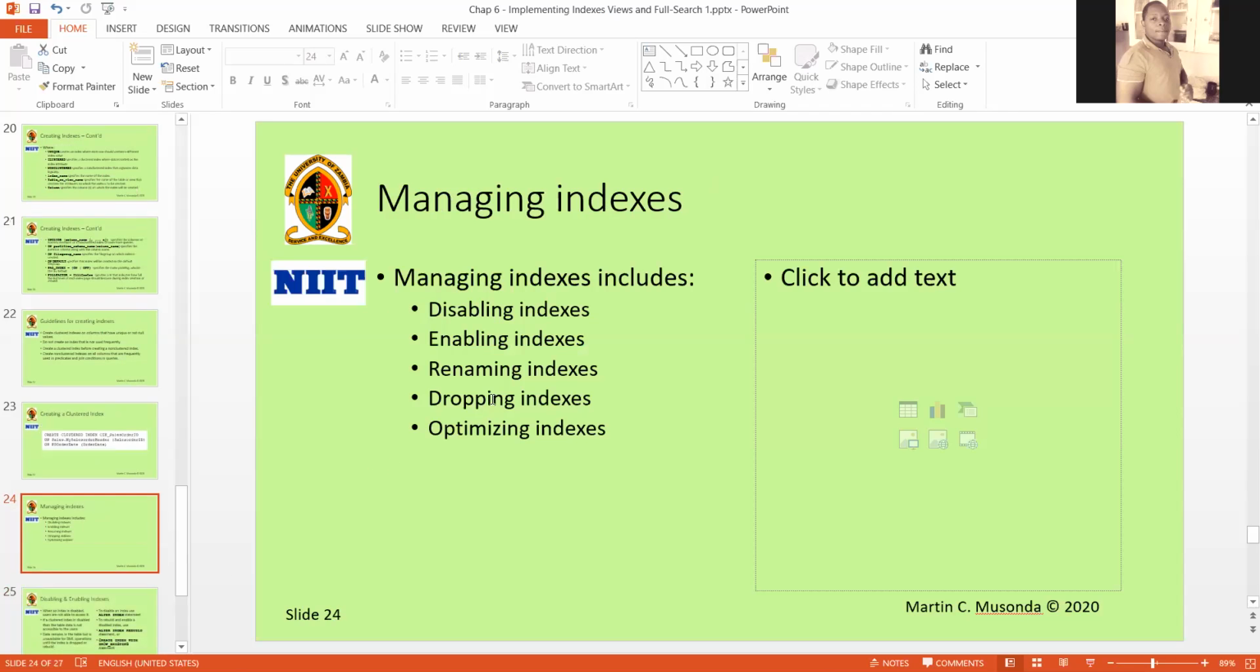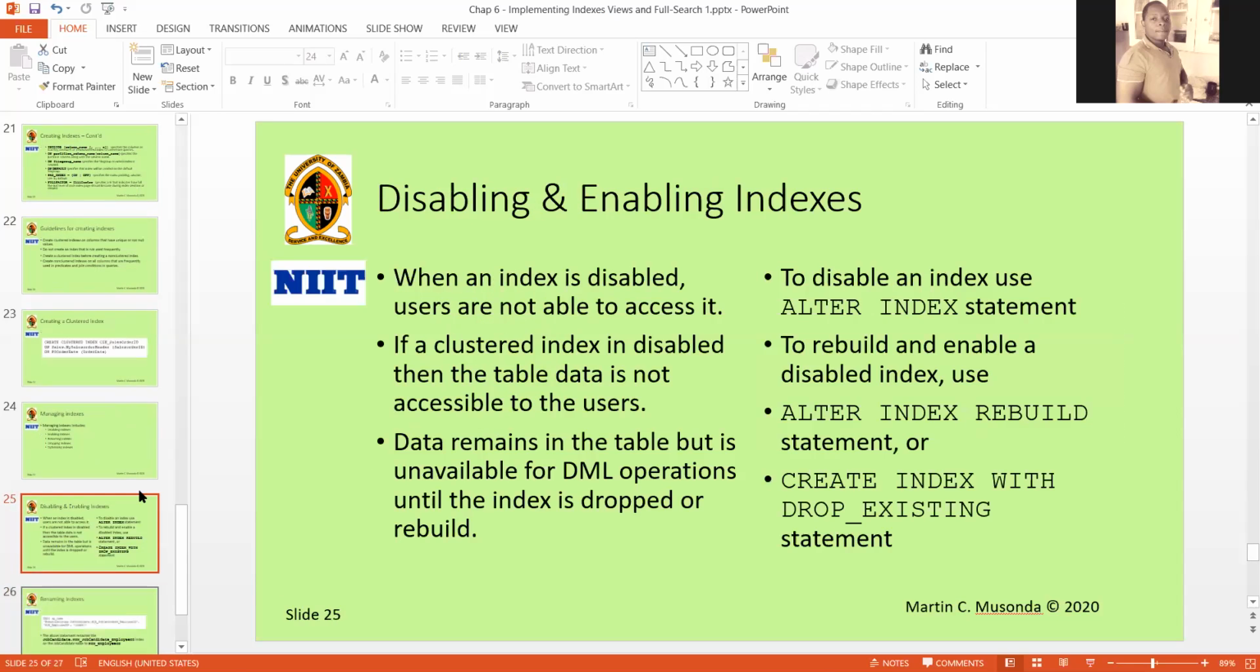Okay. Managing indexes. There are different activities that are involved in managing indexes. These include disabling indexes, enabling indexes, renaming indexes, dropping indexes, and optimizing indexes. Before we continue, I want to look at a few examples of how you create indexes.